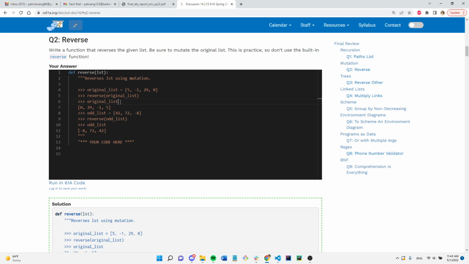And if we check what the original list is now, notice how we didn't reassign original list to the result of reverse, like that. It's because of that we can tell that this is going to be a mutation problem. Well, they tell you right here, but if you want to be able to tell, that's how you can tell. If we check what original list is now, we can notice that all the elements have been reversed. And in the case of an odd list, the 72, the middle element, does not get changed, but everything else gets swapped.